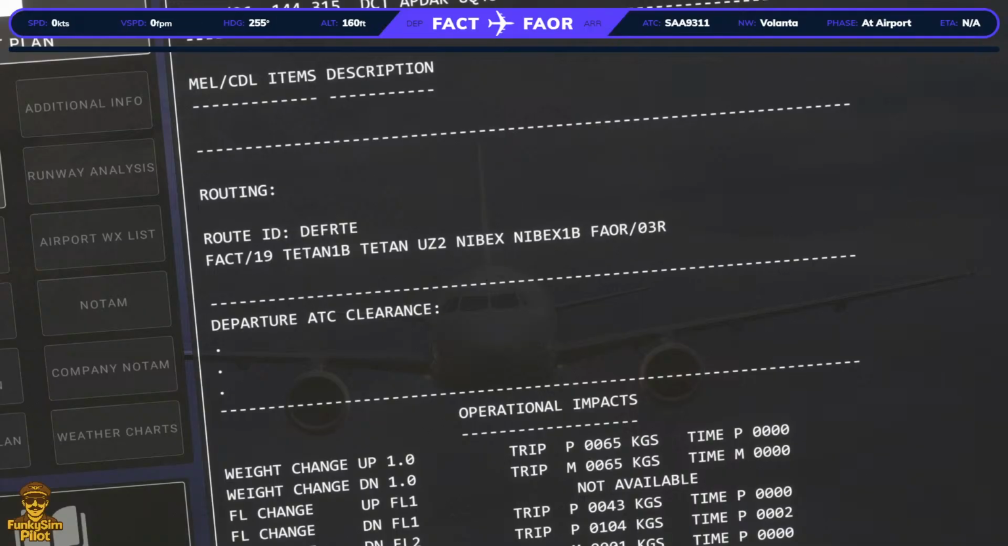Very good evening, Springbok 9311, type is A320 200, gate Alpha 8, with information Romeo requesting IFR clearance to Johannesburg.